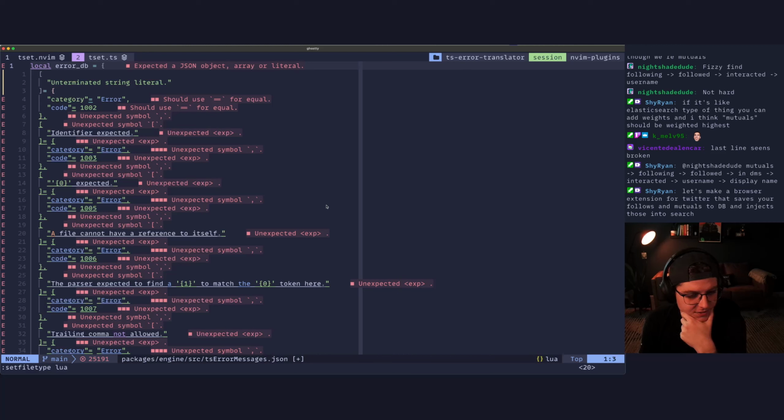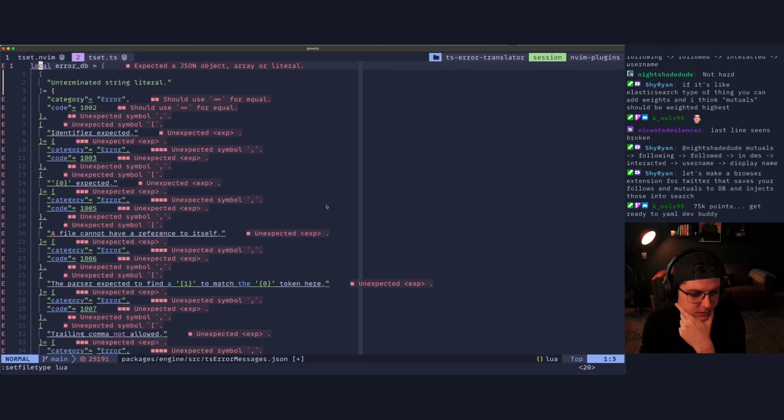Let's make a browser extension for Twitter that saves your follows and mutuals to a database and injects those into search. That'd be fun. I'd be down to help build that, Ryan.